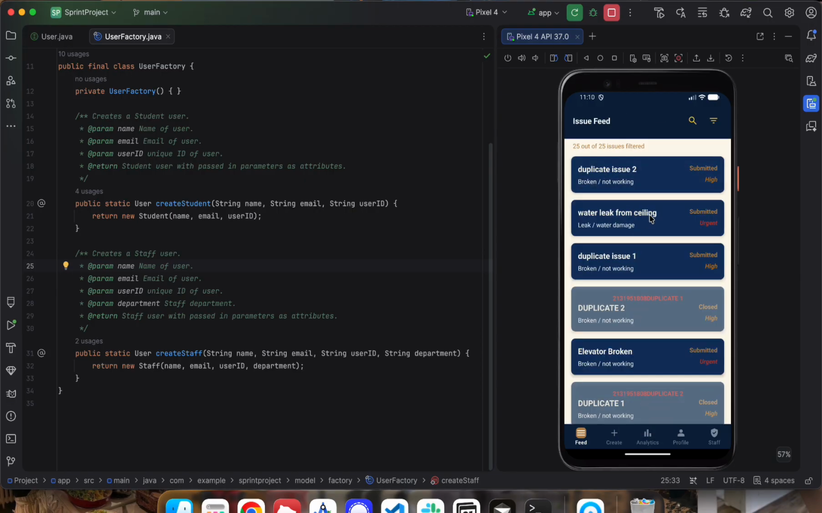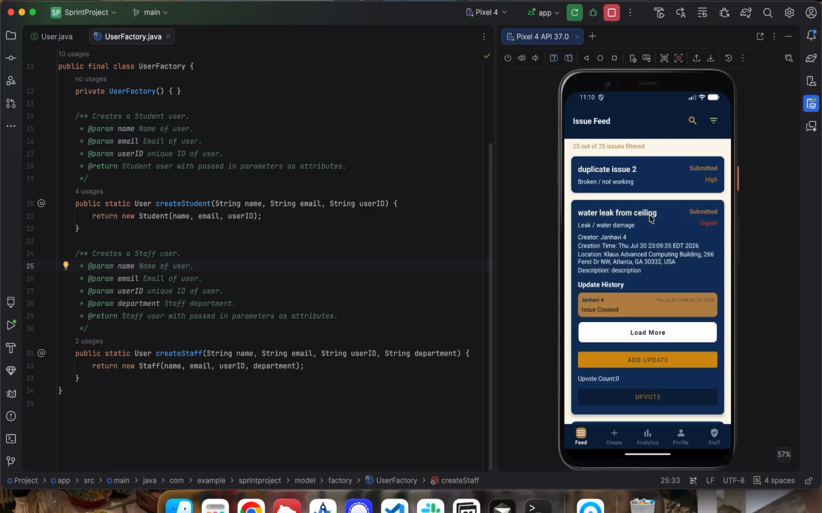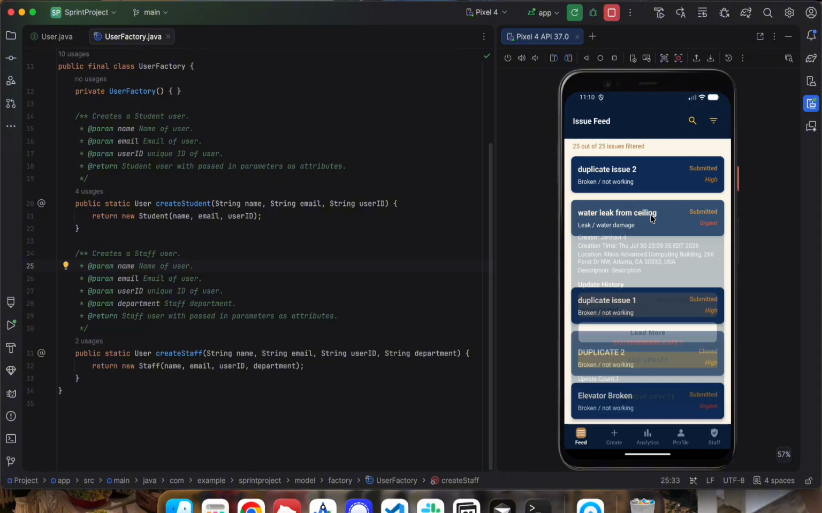We're first going to test upvoting. Right now the upvote count is shown as 0. If we upvote, then the upvote count is shown as 1. And it's not possible to do multiple upvotes because the upvote button then changes to a remove upvote button. So let's remove the upvote, and the upvote count is brought down to 0. Let's keep it as 1 for this water leak from ceiling issue.